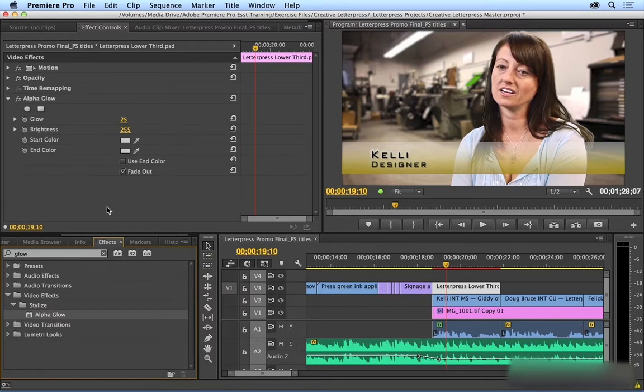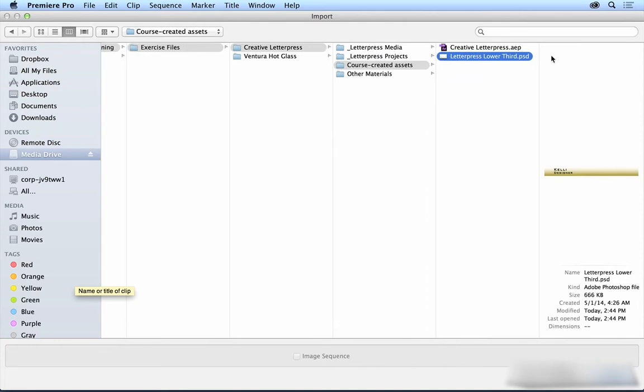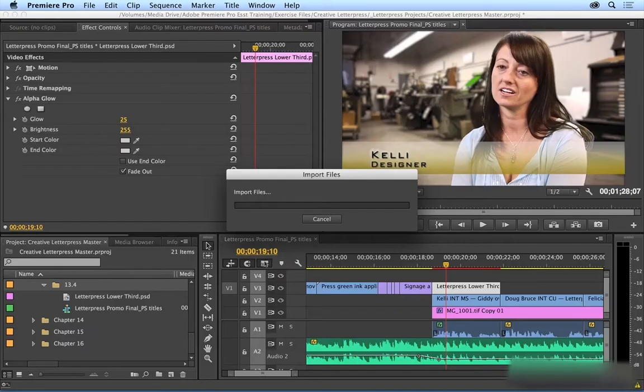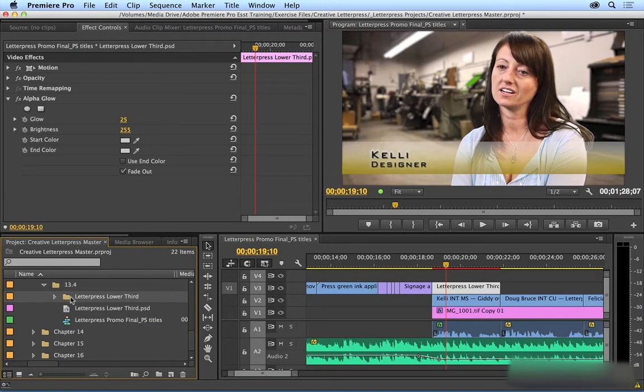And then finally, one last thing about Photoshop files, and we did learn this in a previous movie, but you can bring in individual layers and then animate each of those layers. Right now, this is a merged file here, but if I wanted to bring in individual layers, I would just need to import it separately. So I'm going to click on my bin here, and then right-click and import, and then I'm going to go to that Photoshop file that I created, and I'll just say import. And then when this comes up, I can either choose individual layers or I like to choose sequence. And OK. And here's my folder here with all of the individual layers plus my sequence in here. So then I could access each of those layers separately.